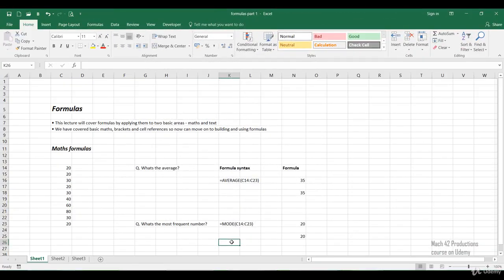Okay, so we're going to now do some tasks and basically just work through a couple of maths formulas just to get a familiarity with actually typing them. And then after that, we're going to look at some text functions and integrate them into formulas, and again do some tasks just to build up your understanding and typing of the formulas.